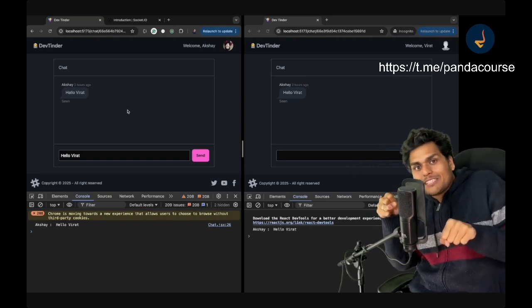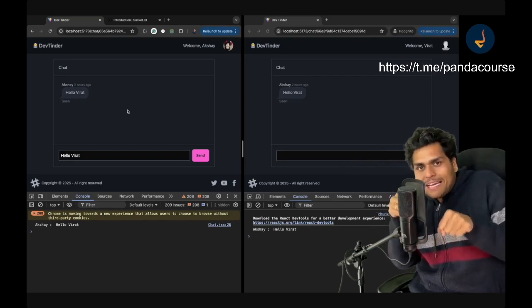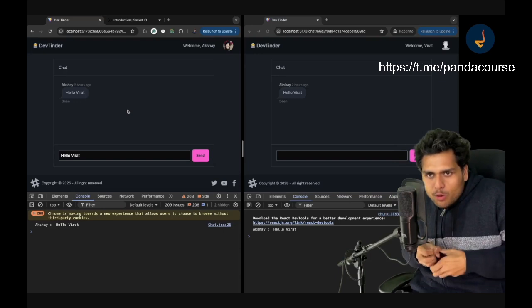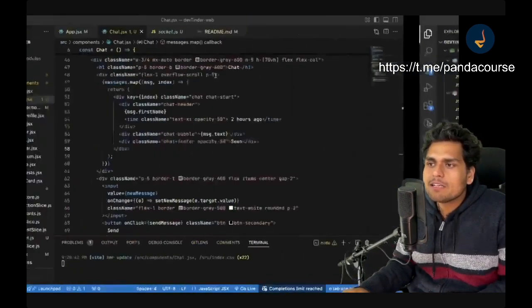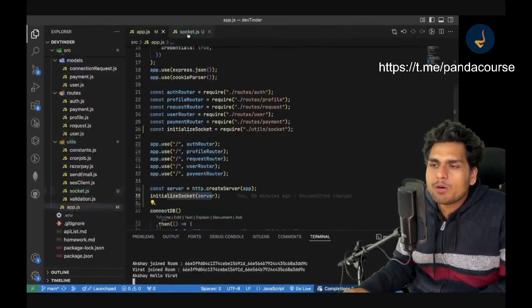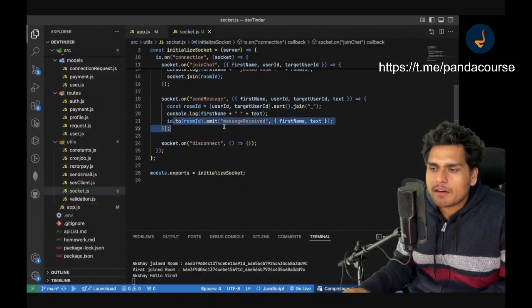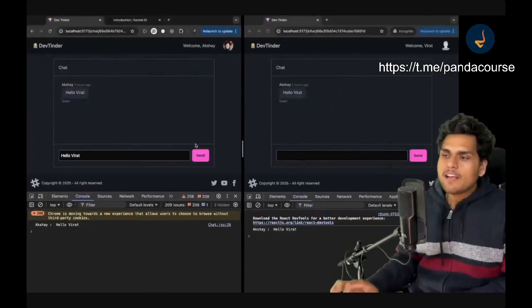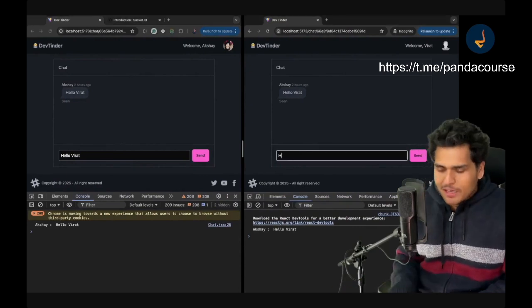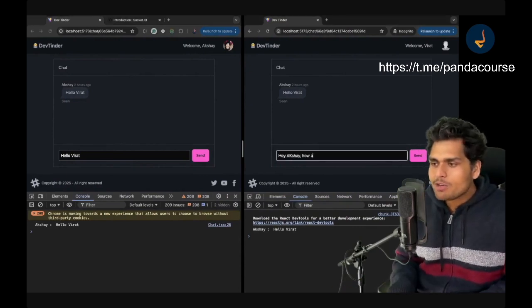Akshay is sending the message to a room. And then as soon as the message is received in that room, the room emits it. How does the room emit it? io.to(room). Where is it? In the backend code I have written io.to(room), here, with this room ID. As soon as Virat receives it, it shows. Now suppose Virat is sending the message, hey Akshay, how are you doing?